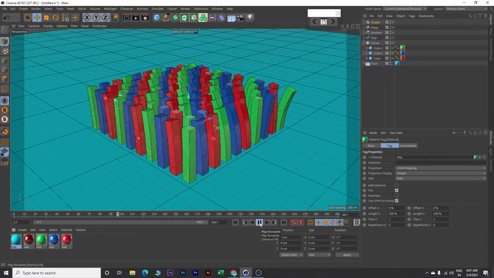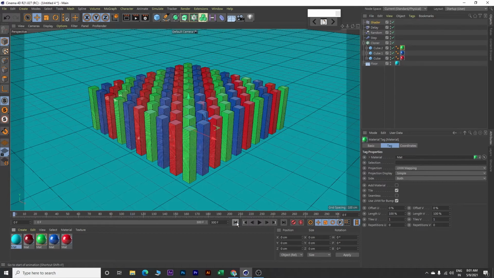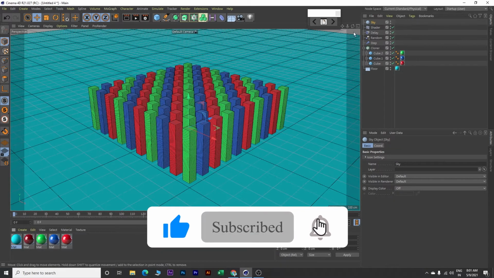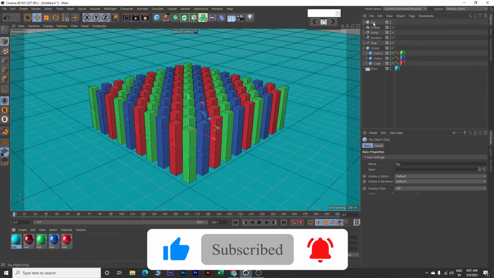Perfect. So this looks good. Stop the animation, go back to frame 0. Now we will insert a sky. So go over here and click on this sky. Now we will bring a HDRI image for our sky.